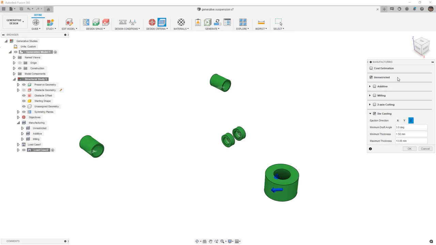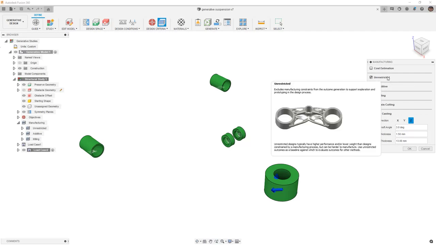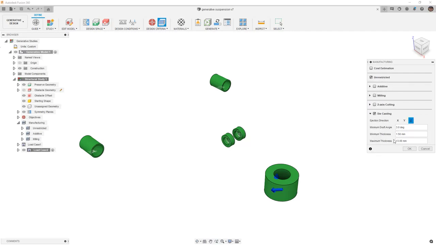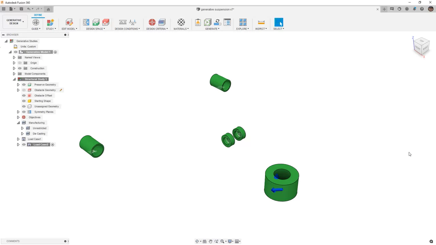For our example, again, we are not going to be solving this, but we're going to use unrestricted and die casting as the most viable methods for manufacturing this part. So we'll select OK, and then we want to make sure that we do save the design before moving on.